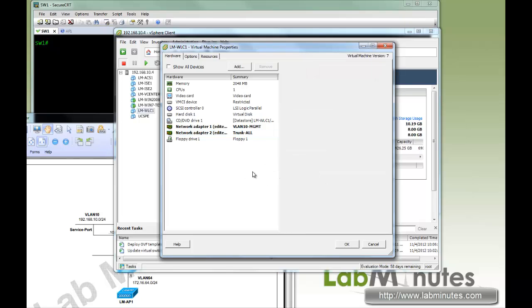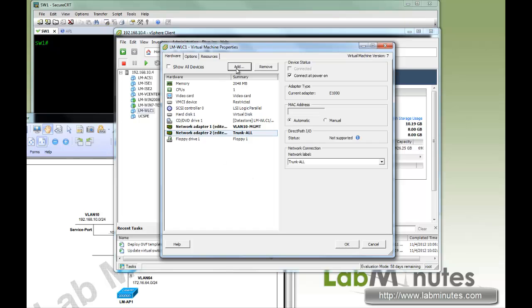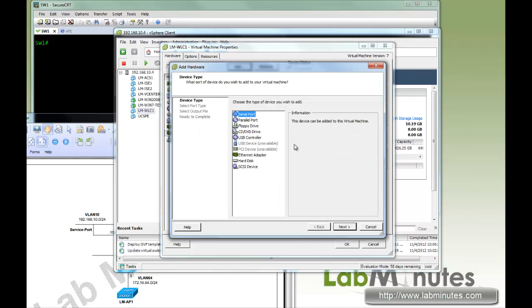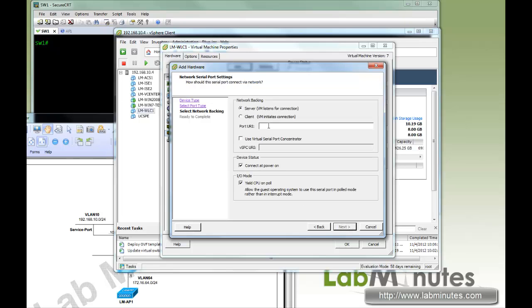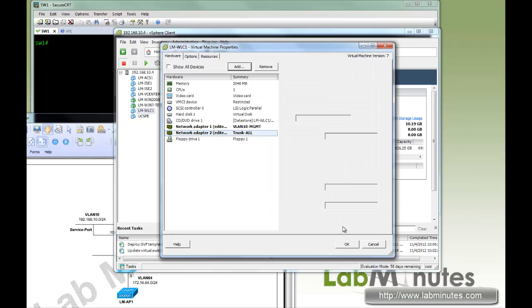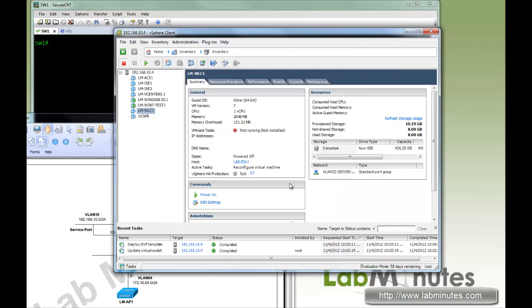Now, to provide remote access to your vWLC, you need to go ahead and add a serial port. And we're going to do this over the network. It's going to be acting as a server. And for the URI, you need to specify your ESXi IP and the port that you would like to use. So this port will get mapped directly to the VM console. So the ESXi IP is 10.4, and we'll just choose that for the port. We'll go next, finish, and OK.